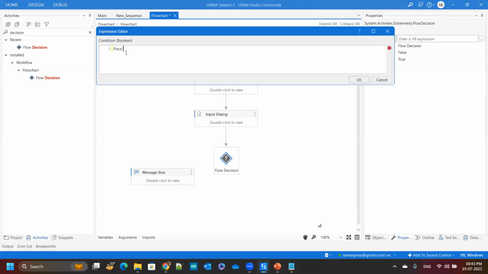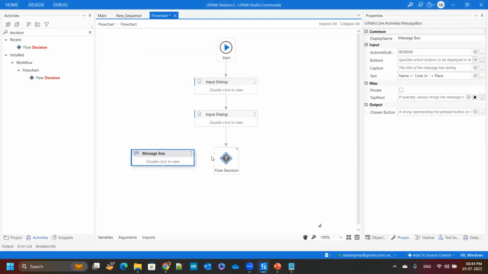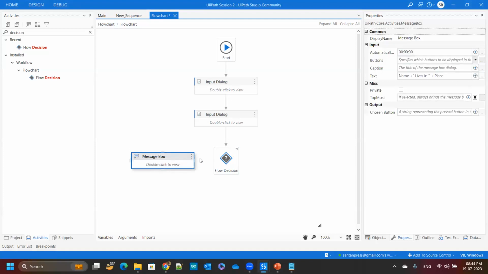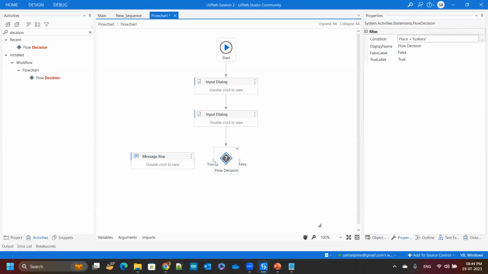So I have a place variable, and I want to say that if a person lives in Kolkata, so this is place, I am putting equal to, and then the text Kolkata. So if it is a particular text, that's the reason it's in double quote, and this is a variable, so it's not in double quote, right? So now place equal to Kolkata. So what I have to do is, if a particular person lives in Kolkata, then show the message box. So we have to connect this message box to this.